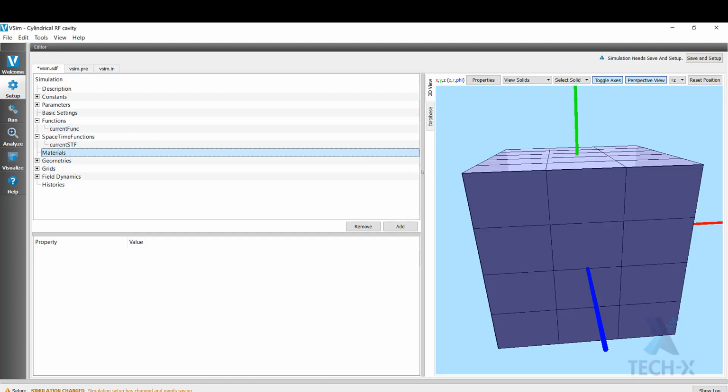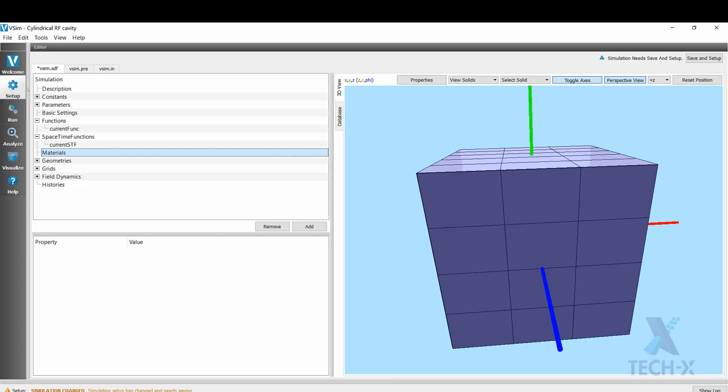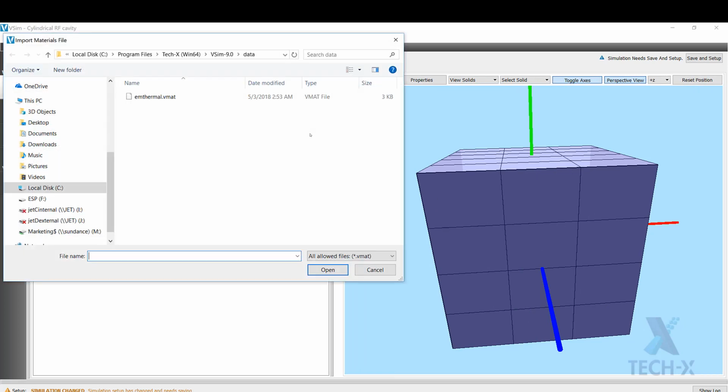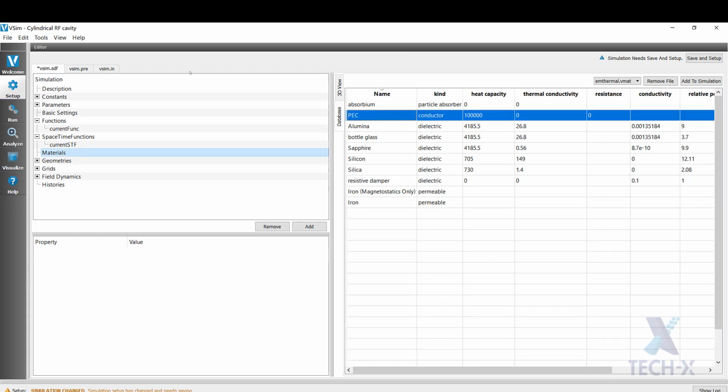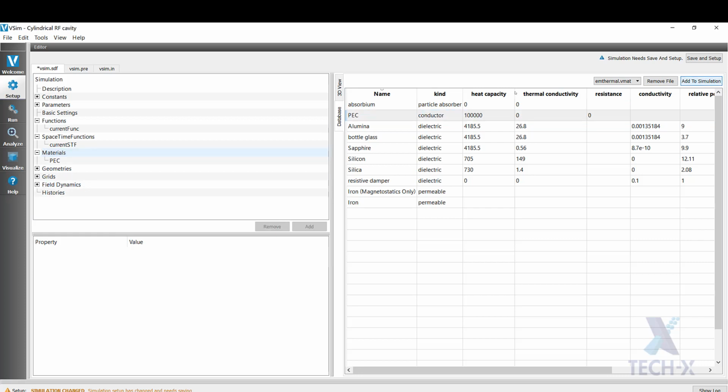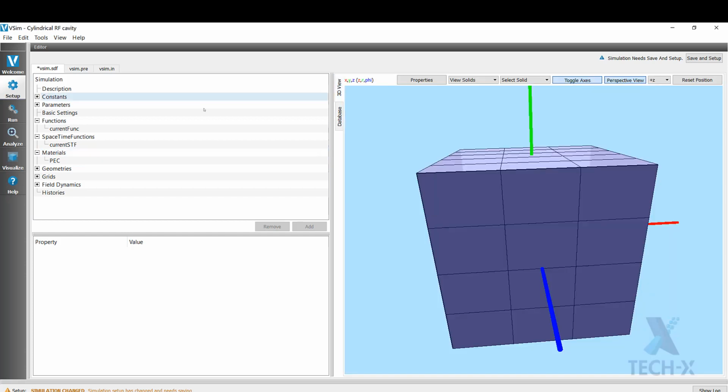Now we want to add our materials. So we can do import materials from a pre-existing set of materials that are found in the emthermal.vmat file that comes installed with VSim. And we have a few choices, but I want to use a perfect electrical conductor for metal. So I'm going to select PEC, add simulation, and then in the panel up here, we'll go back to 3D view again. Now I have my material imported.